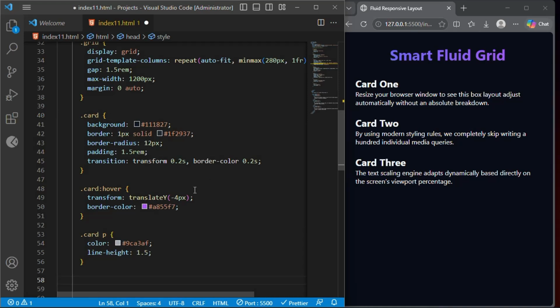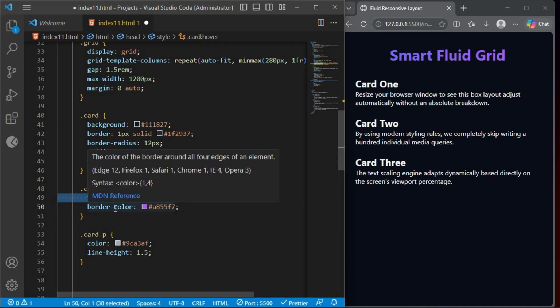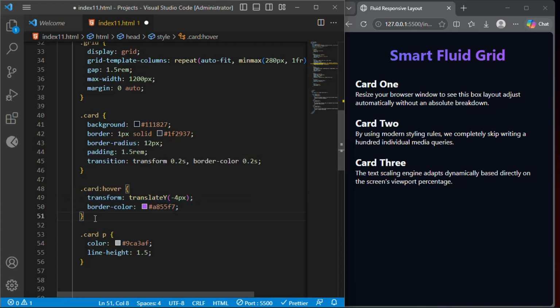To give our application that premium tactile software feel, we want to add a fast micro interaction when a user targets a card. On our base card element, we add a transition property set to 0.2 seconds. Then, we call the hover pseudo class and apply transform: translateY(-4px), along with a brighter border accent color.